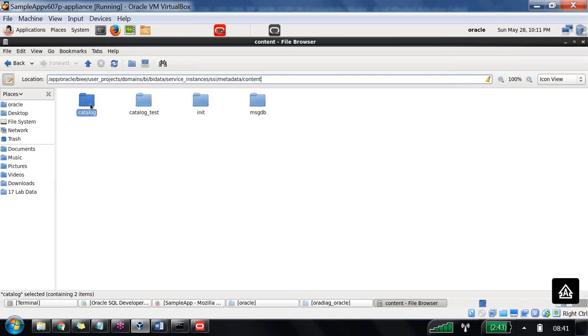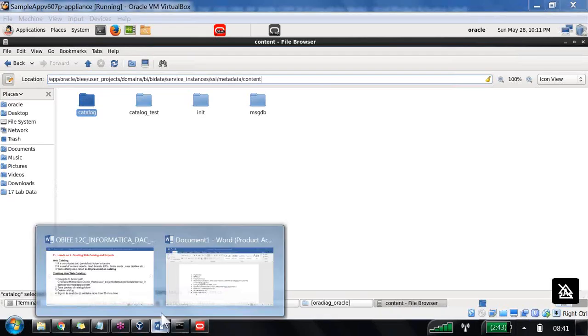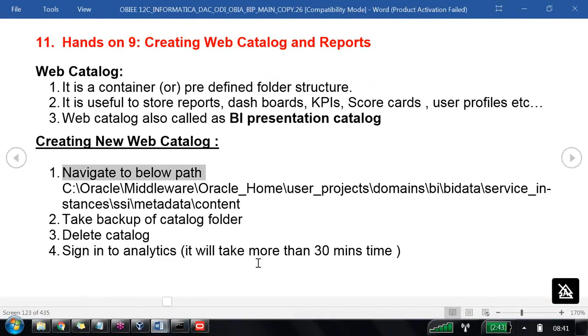If I delete this one, then if I go and try to restart my Oracle OBIEE presentation, see here. Take backup of the catalog folder. Take backup means the same thing: copy and paste in the same location. Delete the catalog. Whatever we have, we are deleting it. Next, what are you doing? We are just trying to sign into the analytics. It may take some time. Based on our hardware, it can take even 30 minutes. Wait for that, and the catalog will be created.